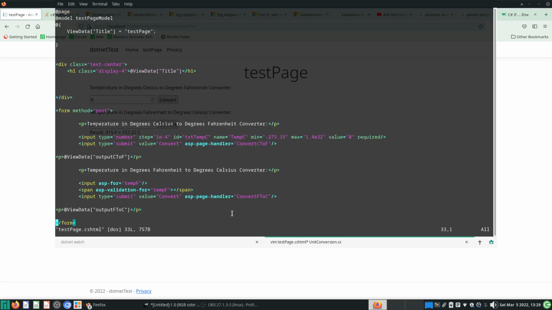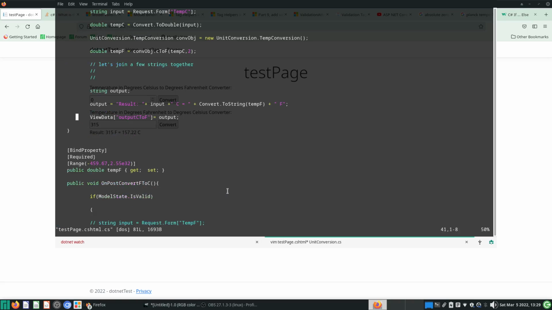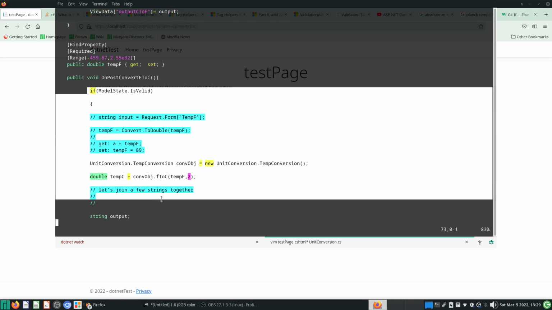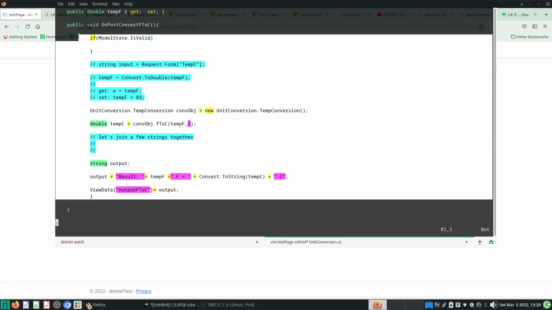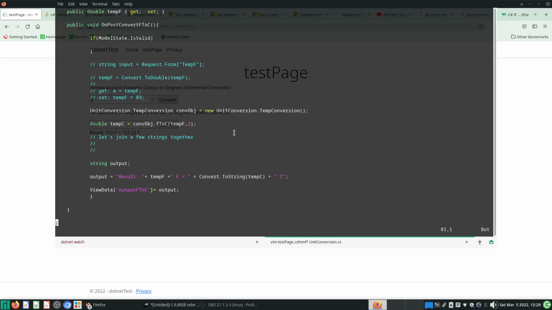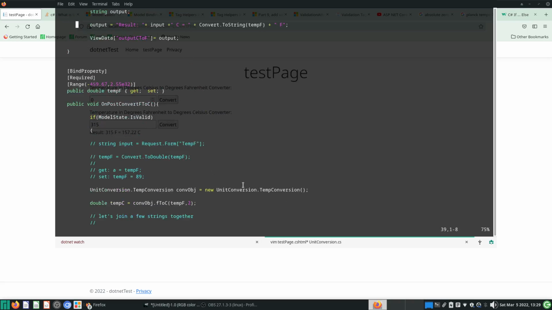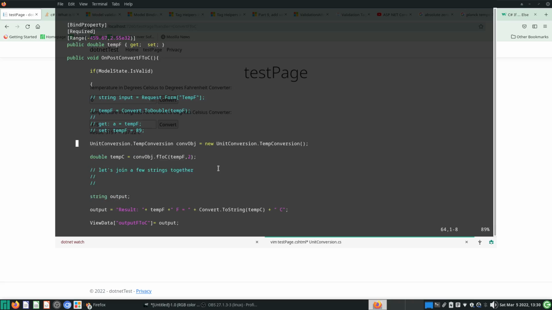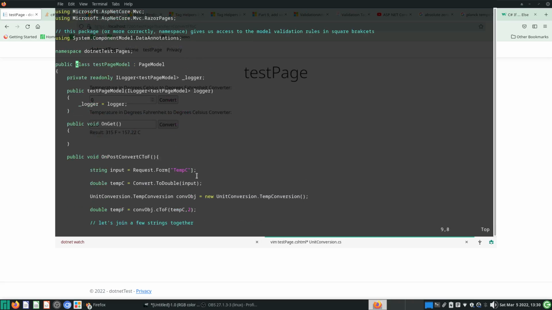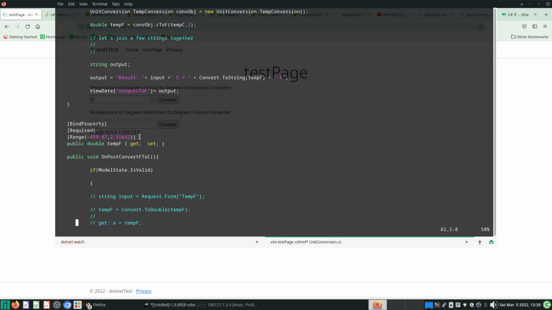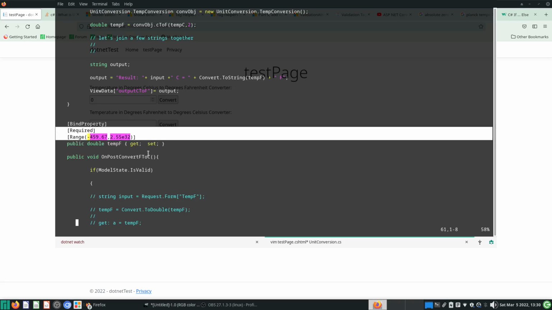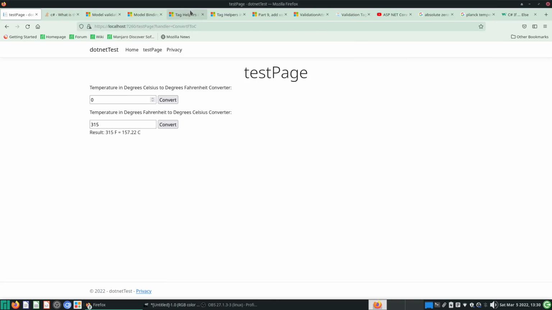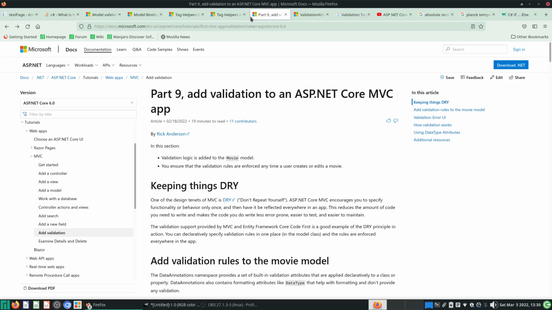Here's the function. And then of course you very importantly need to put in this if statement here. If not, the thing will just keep calculating nonsense values, right? So if model state is valid, then you execute the line of code. Now leave all of these things here. So that's important.